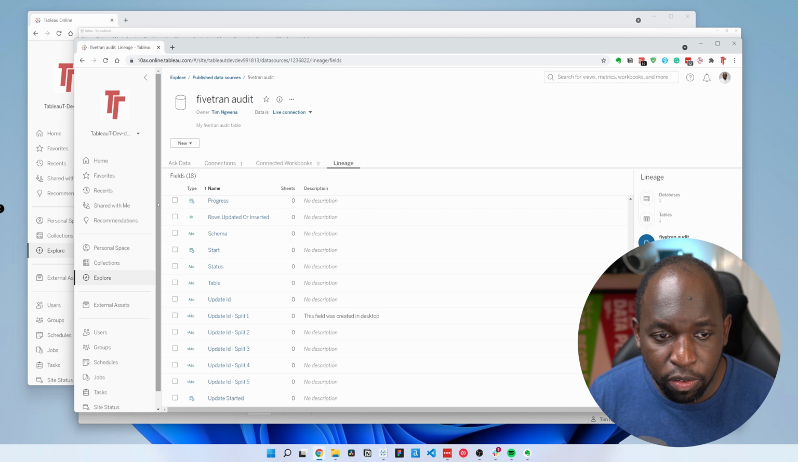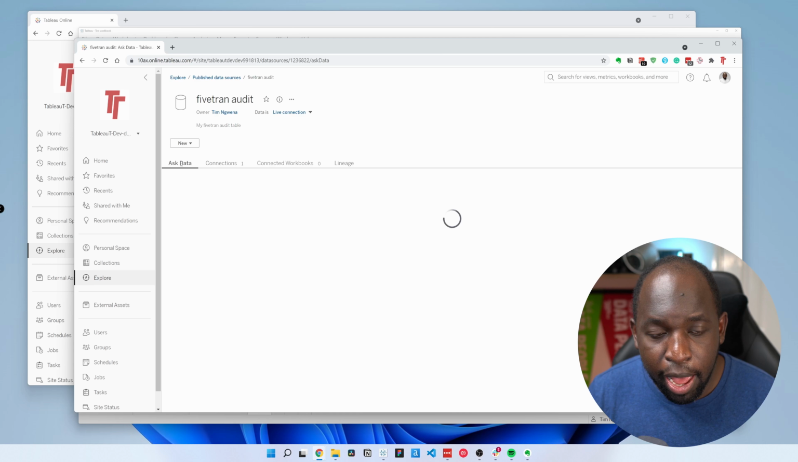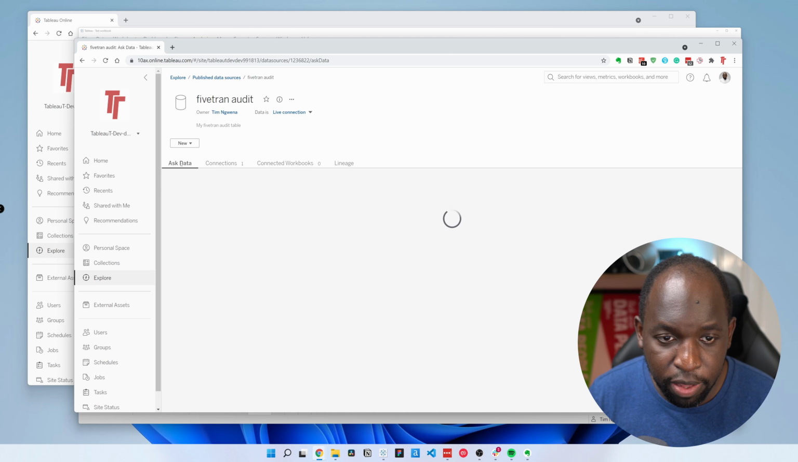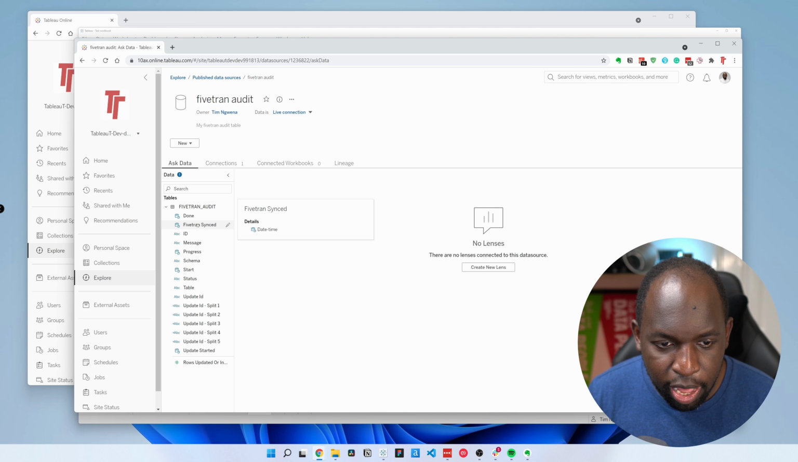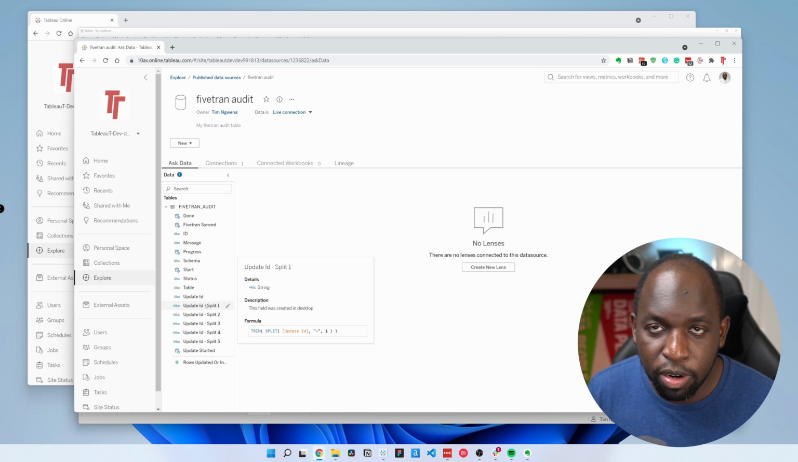If I go back and close this, go back to Ask Data, and then I just start looking at the fields. If I hover over this particular view when it loads up, this is actually the default view that it loads up on. When I go to this update split there, you'll see the description is now persisted. This field was created in Desktop and that's now named. Now, in order to use Ask Data, that requires you to create a lens.